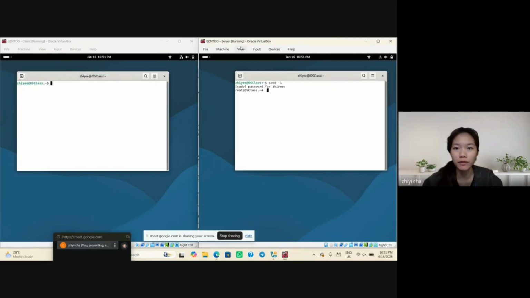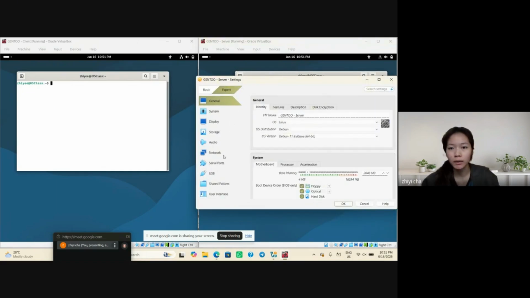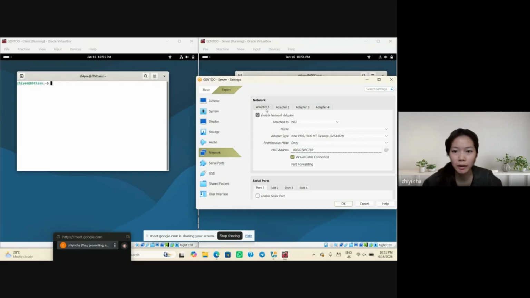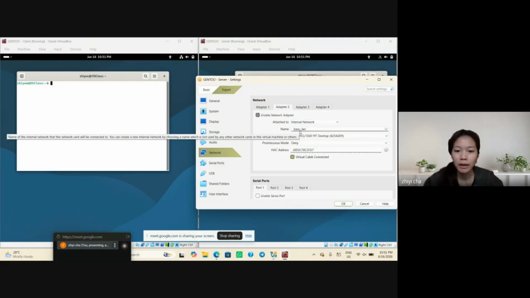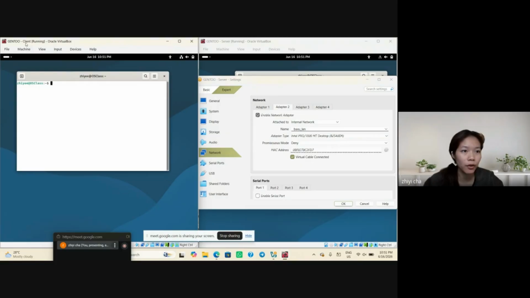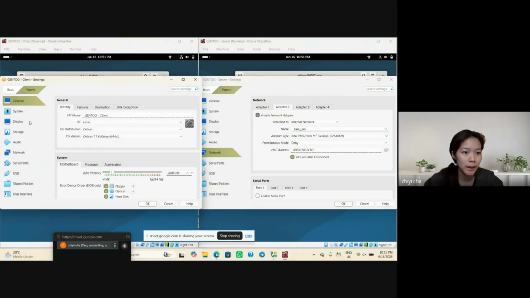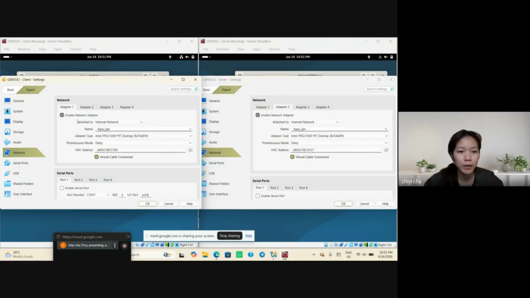Now we look for the server, we go to machine settings and network. You can see here for adapter 1, we attach to NAT for external access. For adapter 2, we attach to an internal network, named Baksulan. Now we check the client. The same step: for network adapter 1, we set it to internal network and name it the same Baksulan, same as the server. This makes it connect strictly via this name for secure infrastructure isolation.